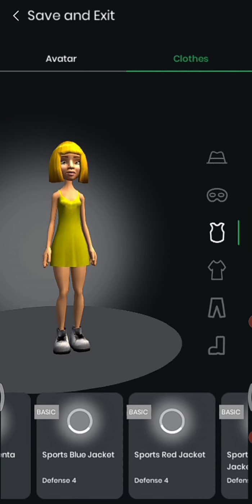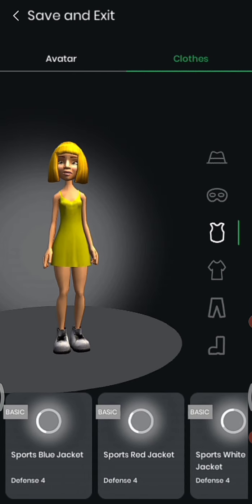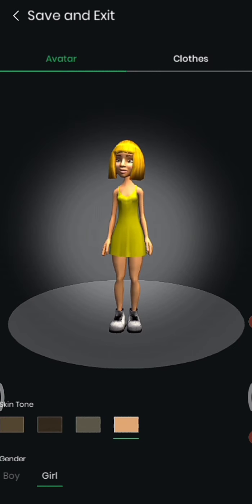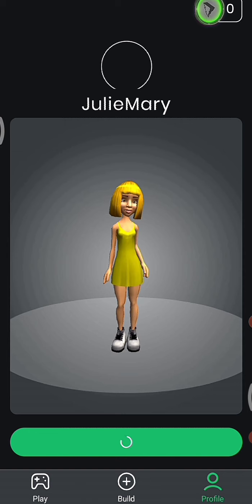Okay, after creating your character, your avatar, click on the avatar tab button, and click on save and exit. Save and exit. You will be taken to this screen to create a new game. Click on save and exit. Now you will be taken to the screen.